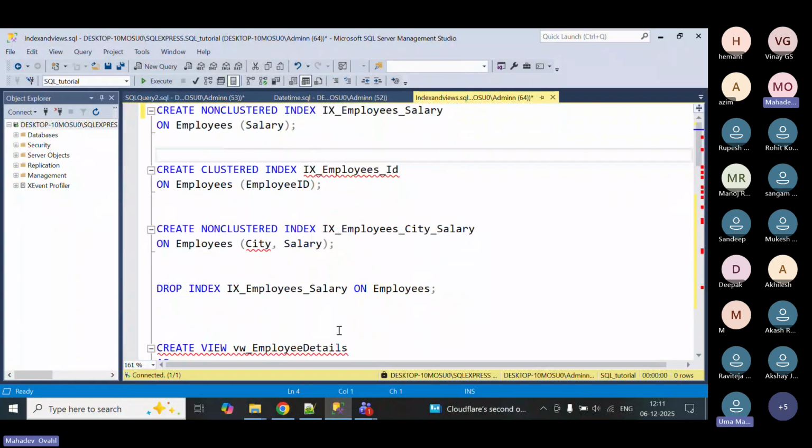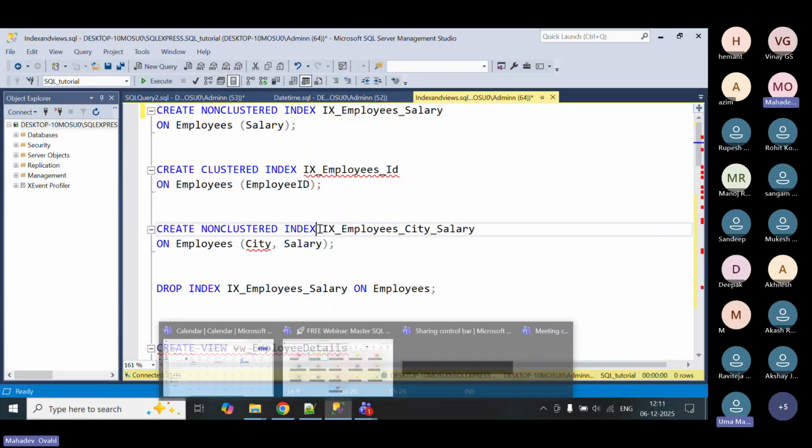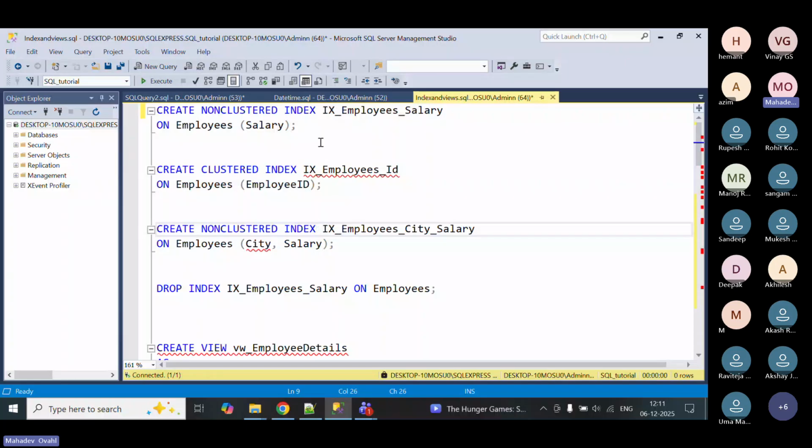Then Tanuja, if she's able, can continue. So indexing: if anyone has more idea about indexing, they can tell what indexing is and how it works.